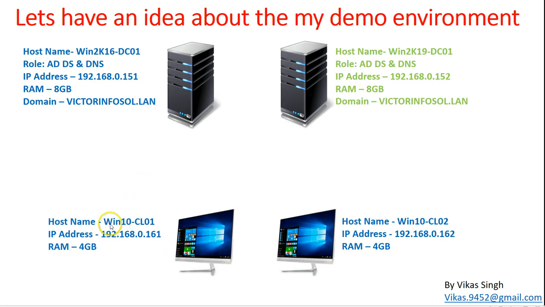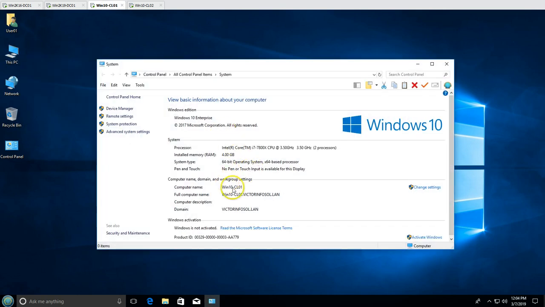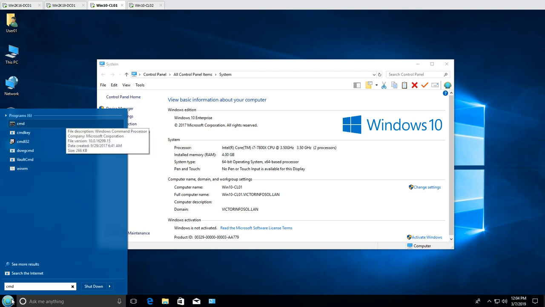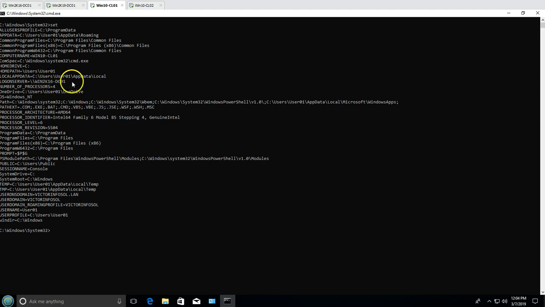I have two client machines, Win10 CL01 and Win10 CL02. Both are running Windows 10 Enterprise Edition. So let's verify. This is my first machine. You can see this machine is also joined in my domain, Win10 CL01, victorinfosol.lan. If I go here to cmd and run the set command to verify where this machine is logged in, you can see the current logon server is Win2K16 DC01, and if I type whoami, I can see I'm victorinfosol user 01. So this is the Active Directory server, and this is an AD user account.